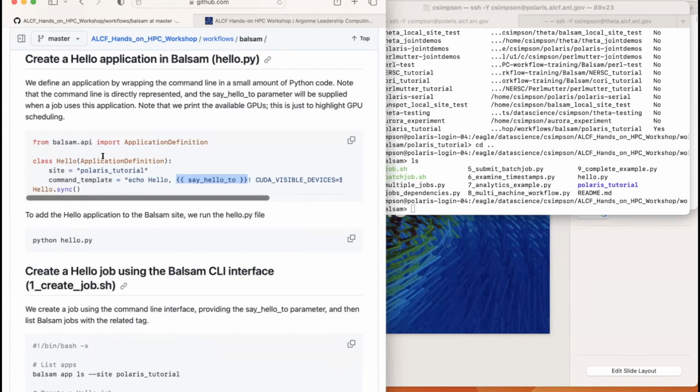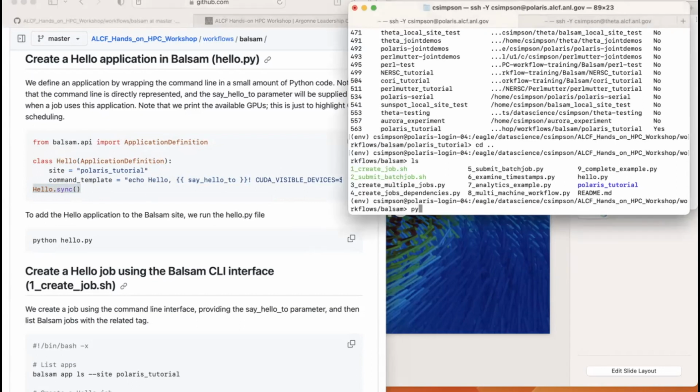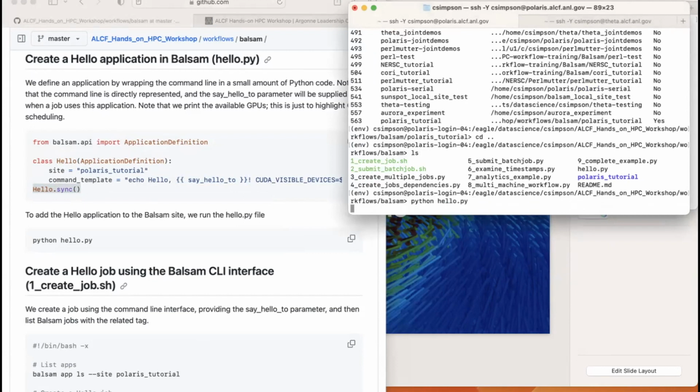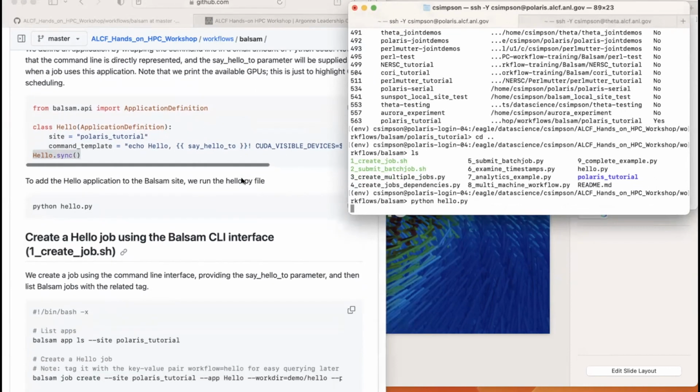You write this as a class, and it's very important that you include this hello sync. This command communicates with the Balsam server and registers the application, so it's like the equivalent of registering the function with Globus Compute. So we need to register the function hello. And it should just return silently, I think.